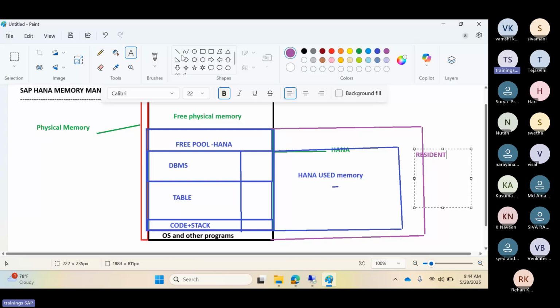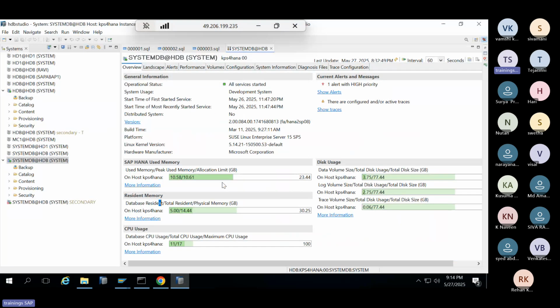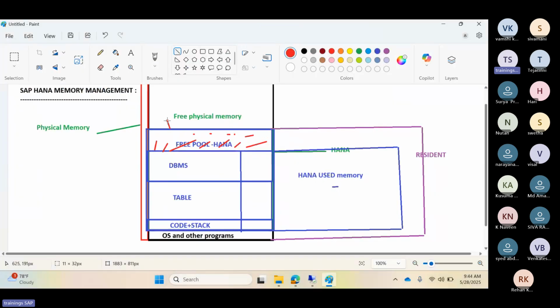So what will happen in the case of HANA? This is the free memory. Whenever new data comes, it will use the free pool memory. In case this HANA free memory does not exist, then it will start consuming the OS level memory. In case the HANA free memory is out, it will start using the OS level free memory.